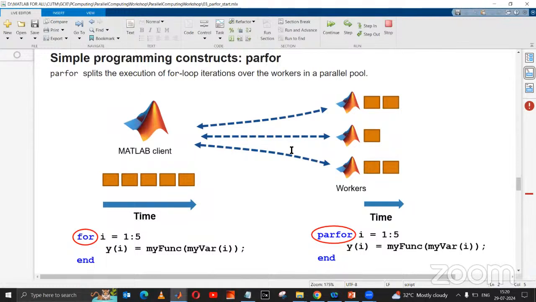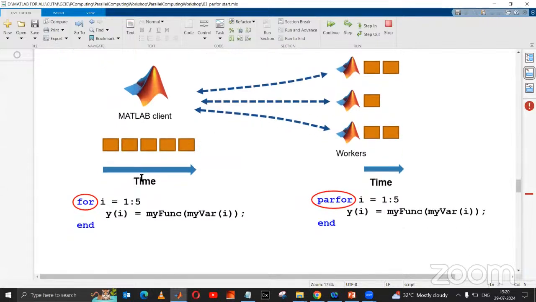So here you can see that this is my MATLAB client and this is the MATLAB worker. Generally, when I want to run any for loop, I can write it this way: for i equal to 1:5, y(i) equal to my function, whatever my function is, with my variable i within brackets, and then end.